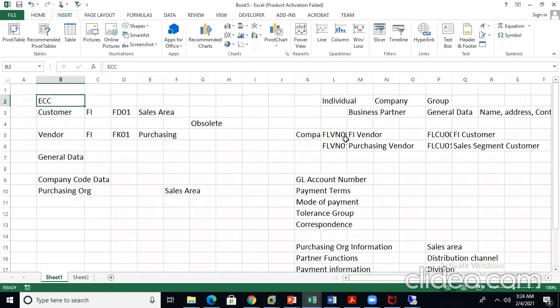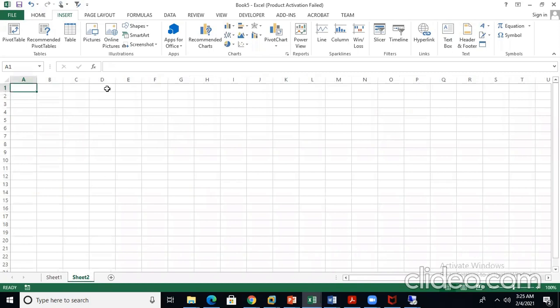Now the next thing is configurations. Because as for HANA, if we want to create the customer vendor master data, we have to do it in two steps. One for the business partner and then for the respective FI or purchasing org level. Similarly, we also have to make the configurations at two places.